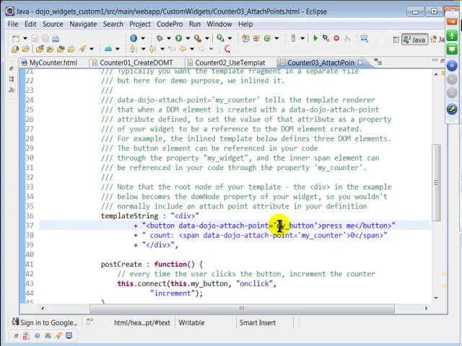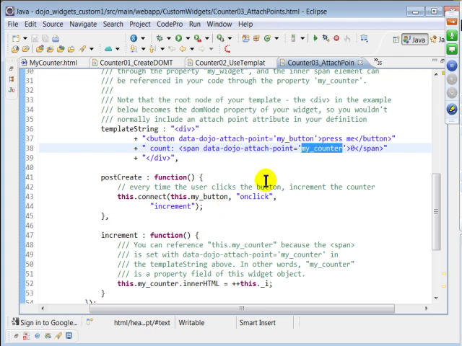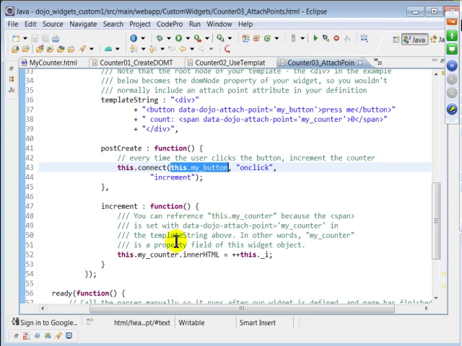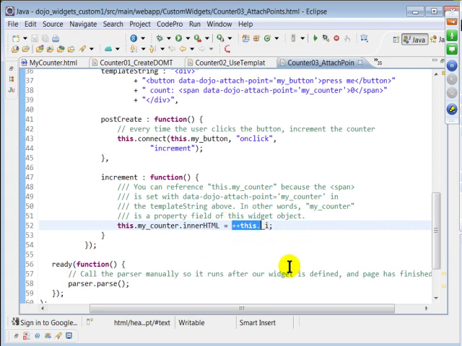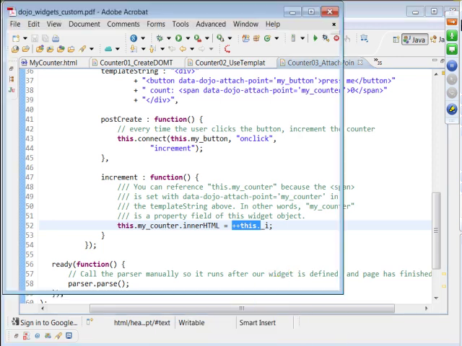And we are associating my button to this button and my counter to this span element. What it does is basically creating properties called my button and my counter for these widget objects. Here we are invoking the my button property, and whenever the increment function is invoked, we are also using the my counter property of this widget and setting its HTML with the counter value. Okay, hopefully that is clear. Let's move on to the next.